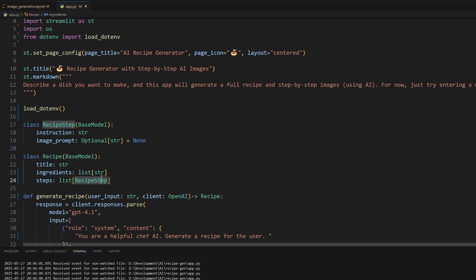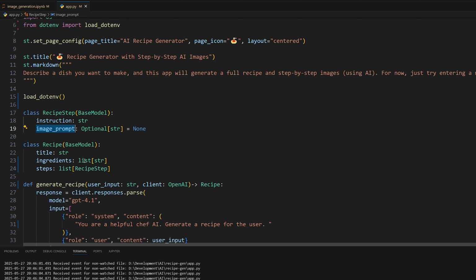So the idea is we're going to let the large language model that generates the recipe decide the prompt for each of the steps. And it's going to be optional because we're going to tell it to not generate an image prompt if it doesn't seem useful. So if it's just like turn the oven on, that's not very useful, obviously. So it can choose whether to provide an image prompt. And if there is one provided, we'll use that to generate an image.